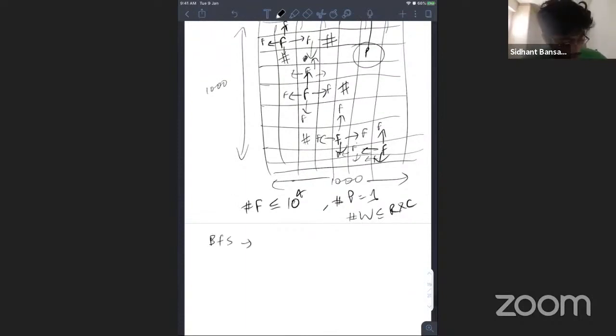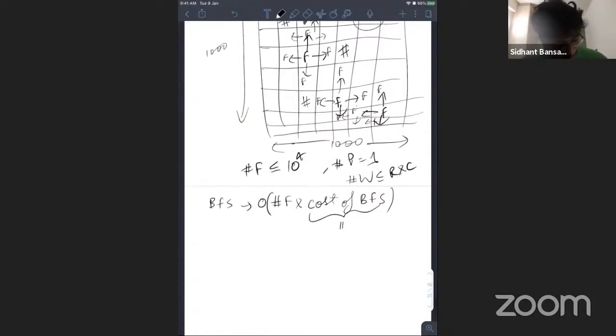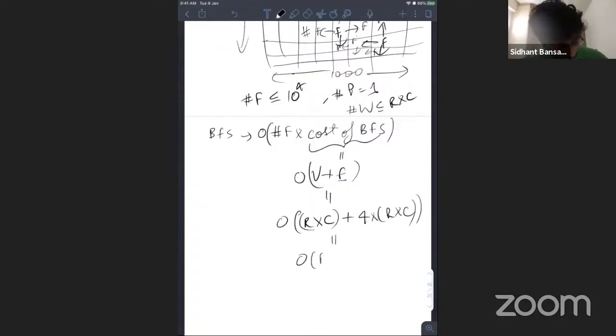That's correct. How slow is that? That is number of floods times the cost of a single BFS. And what is the cost of a single BFS? That is number of vertices plus number of edges, right? And what is that? R into C plus 4 times R into C. So that is order R into C.